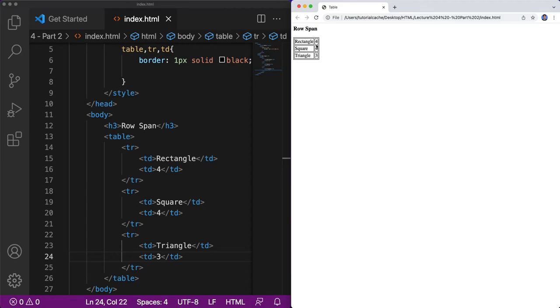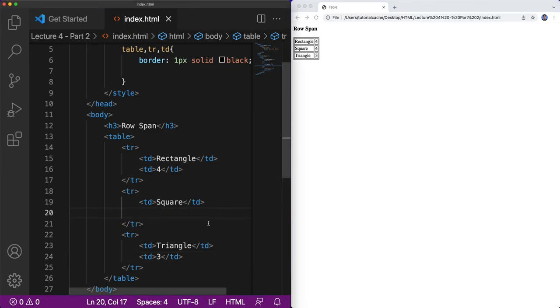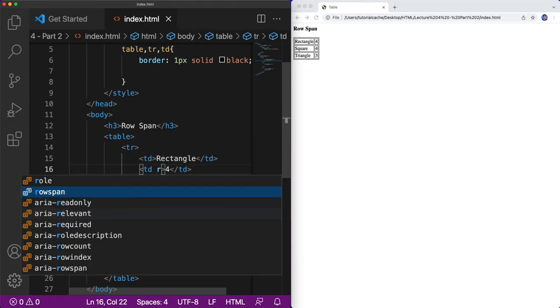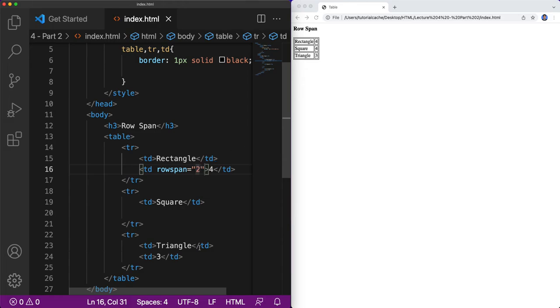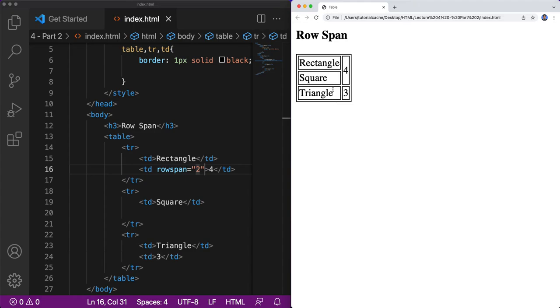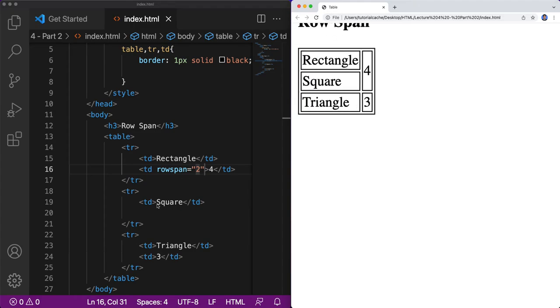we need to check why it's repeatedly showing here. What we can do is remove this and apply a row span over here, and then check how it behaves. Because there are two rows to cover, that's why we are putting 2. Now you can see over here that rectangle and square both have 4 corners. That's why we are putting the row span. So row span basically covers your rows area.